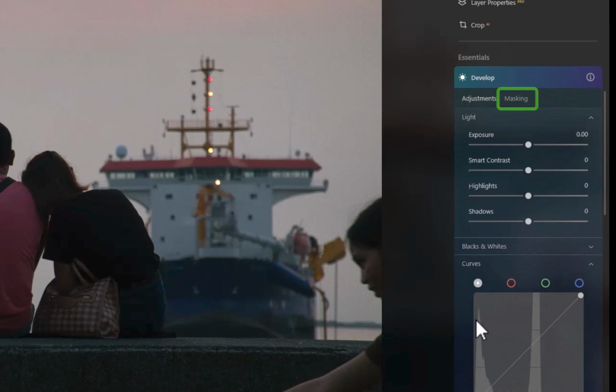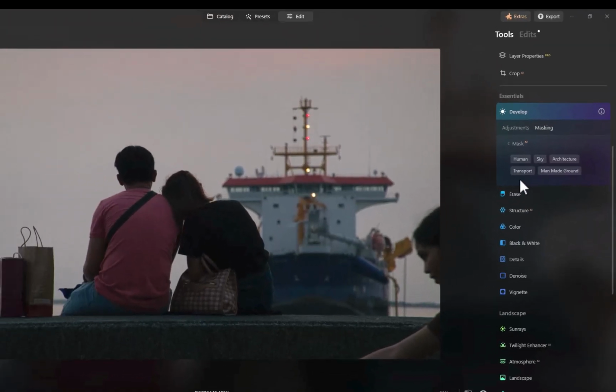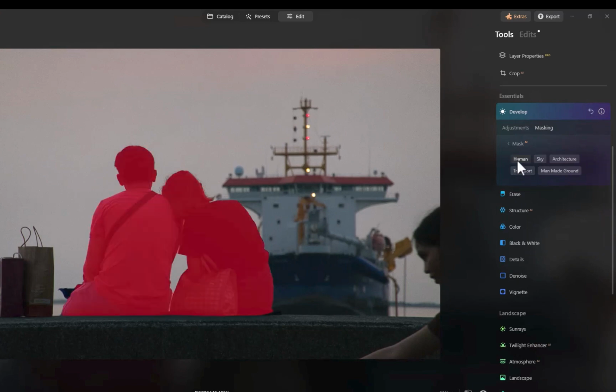I'll click Masking, Mask AI. The best option to mask the woman is Human, so I'll choose Human. Unfortunately, as you can see here, the option masks both persons and not just the woman. You will need to manually erase the mask from the man with a brush, a tedious and imprecise step.